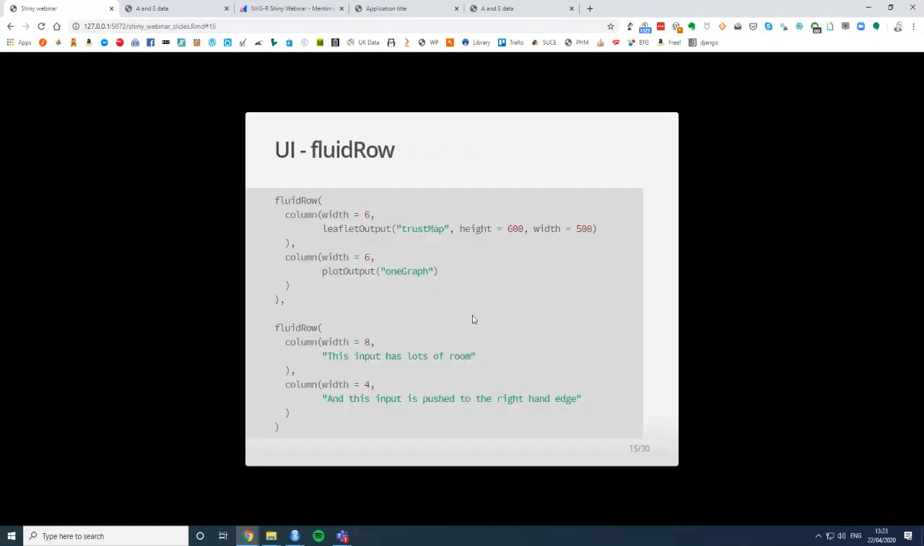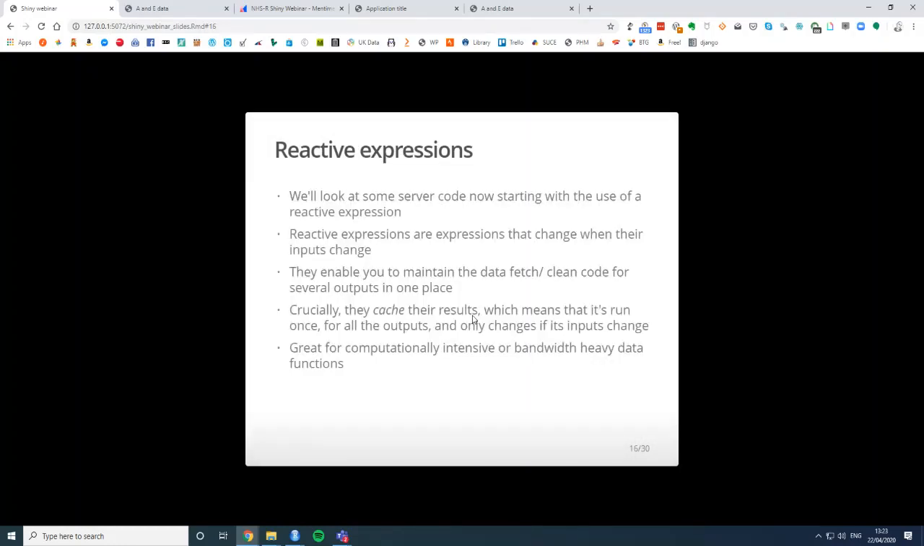Awesome. Okay, cool. Right. So that's the UI bit. That was a natural stopping point. So now I'm going to talk a bit more on the server side. And again, I'm going to go in order of when you might want to actually do things. This is the most important thing you're going to do on the server side, other than the absolute basics. And what this is, is using what are called reactive expressions.